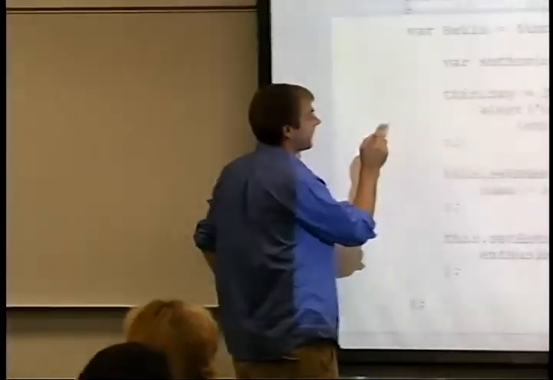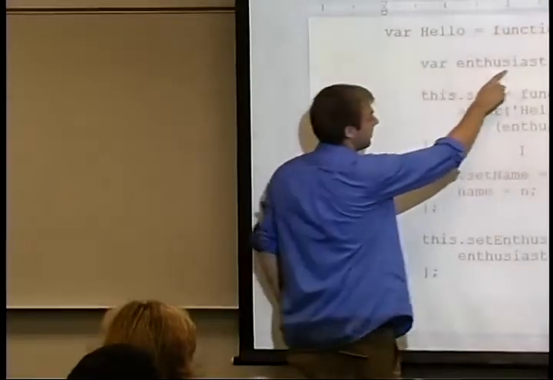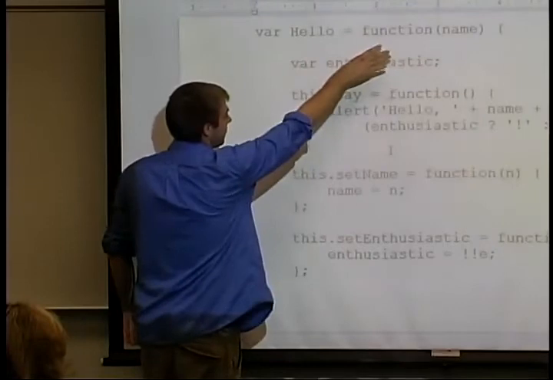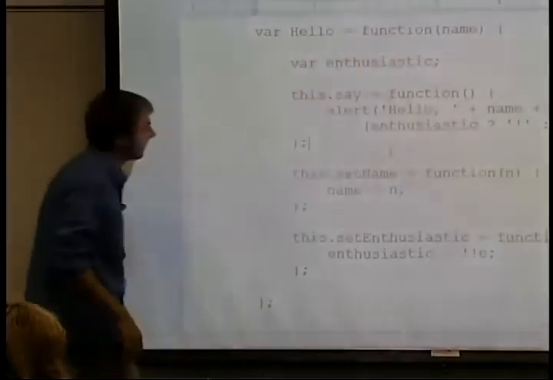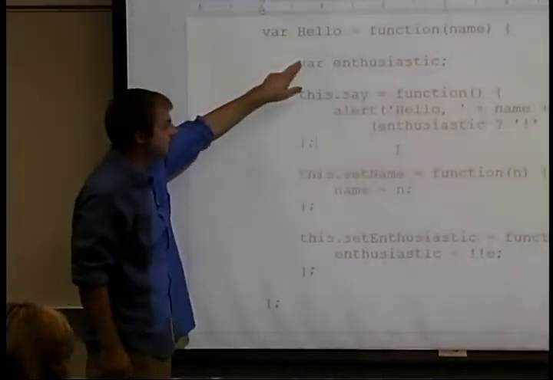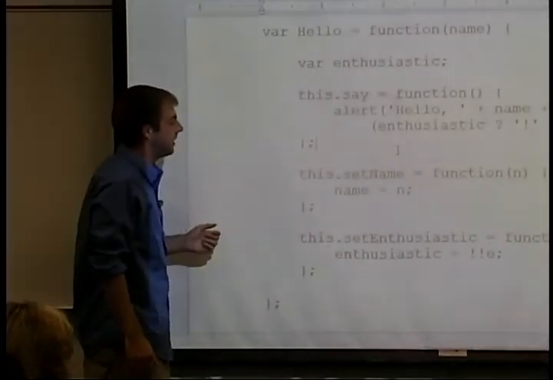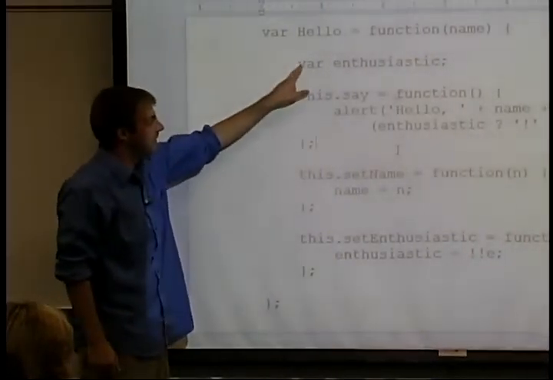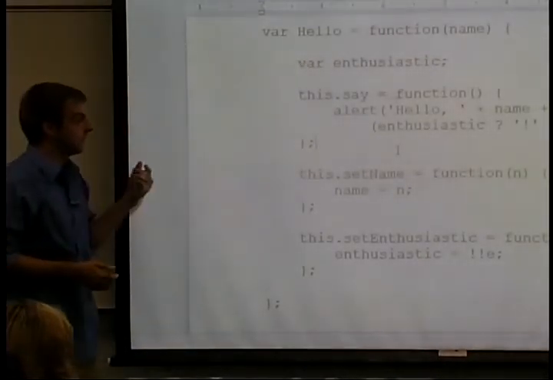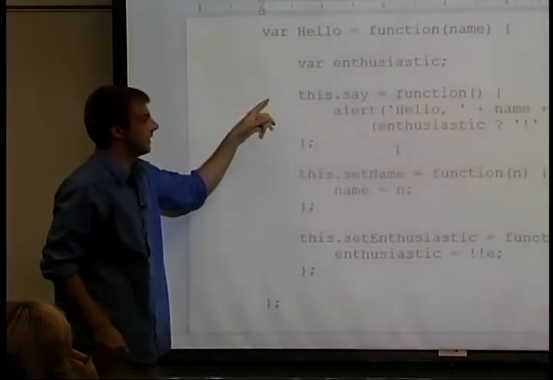And this is going to eventually be a private variable. It's a variable that's local to the constructor function. We'll see what we can do with this, or how we get access to it. The reason I have it as a local variable to the constructor is just for information hiding. It's a private variable, and this is how you do it.